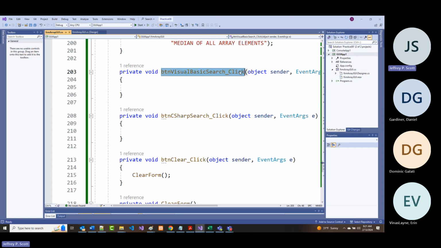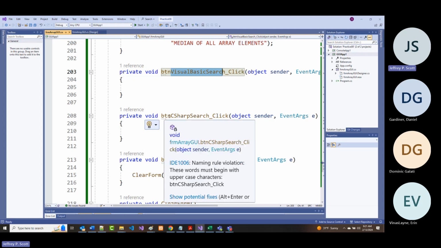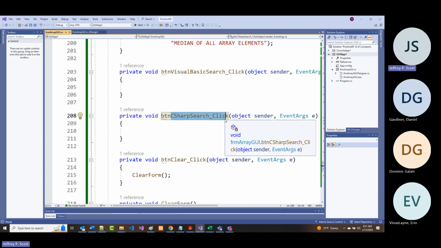So what this is going to allow us to do also is, whether we click this button or whether we click this button, one of the first things we're going to do is call our own routine that's going to be called prepare for search. And if we pass it in a 1, we want to do a Visual Basic search. And if we pass it in a 2, we want to do a C# search. But we can put this into a try-catch block so we can catch a format exception, an argument null exception, or an argument out of range exception.